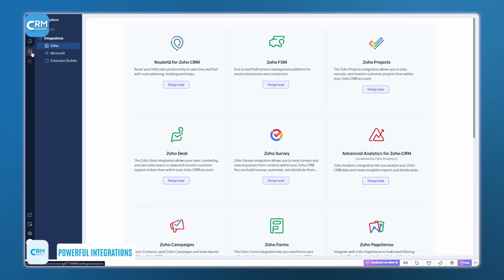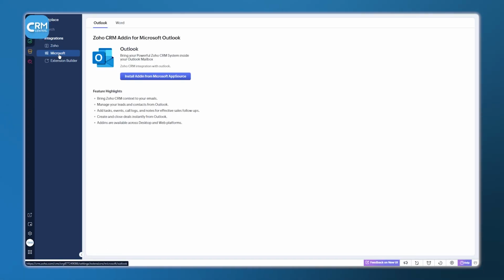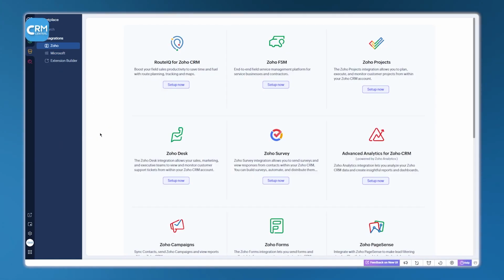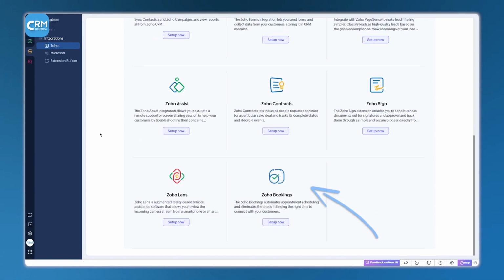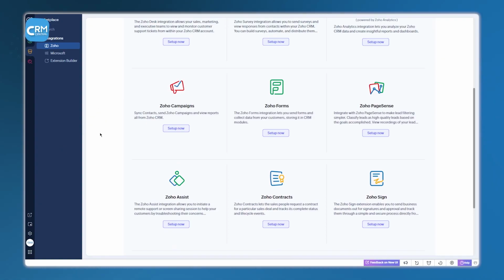Zoho's integration system has always been one of its biggest strengths. The marketplace is your one-stop hub for all integrations, neatly categorized between Zoho's own suite, Microsoft tools, and external extensions. The synergy within Zoho's ecosystem remains unmatched. CRM now connects effortlessly with apps like Zoho Books, Zoho Desk, and Zoho Campaigns, allowing instant data sharing across marketing, finance, and support. No more wrestling with API or data mismatches.